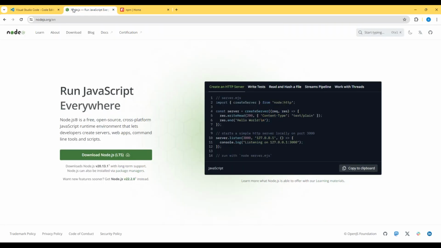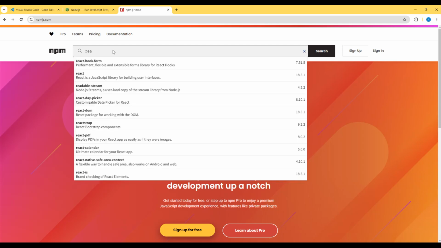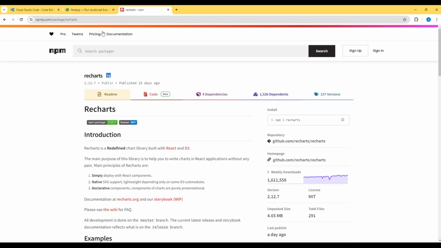Similarly, you can download Node.js from nodejs.org, which will install NPM. Once you install NPM, it is easy for us to install any Node packages from npmjs.com. In npmjs, let's say we want to integrate some of the React chat packages. You just need to type React chats. Notice that we have React chats over here, and it gives you instructions on how to install this npm package with the command prompt.